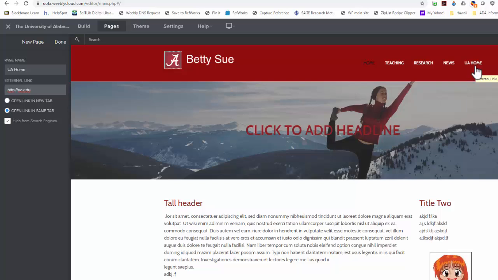Notice on the right hand side it says UA Home. It goes in my top navigation. Coming back to the left, I could open this link in the same tab or in a new tab. I would probably want to open that in a new tab so that my website stays open, but you may do that at your own discretion.